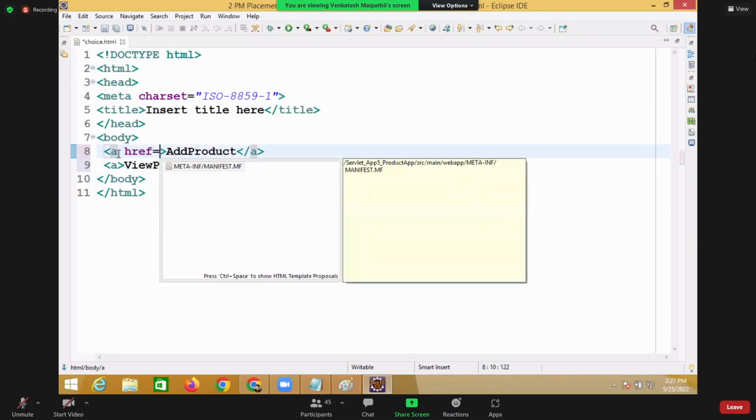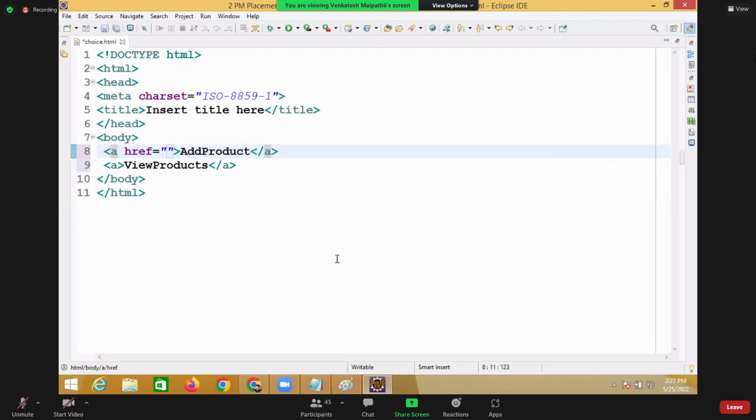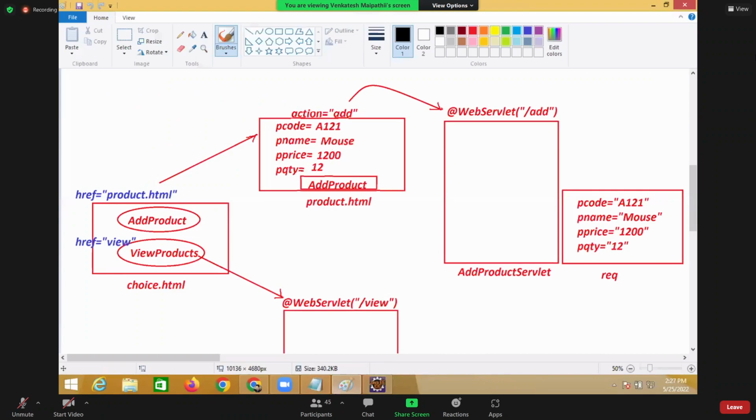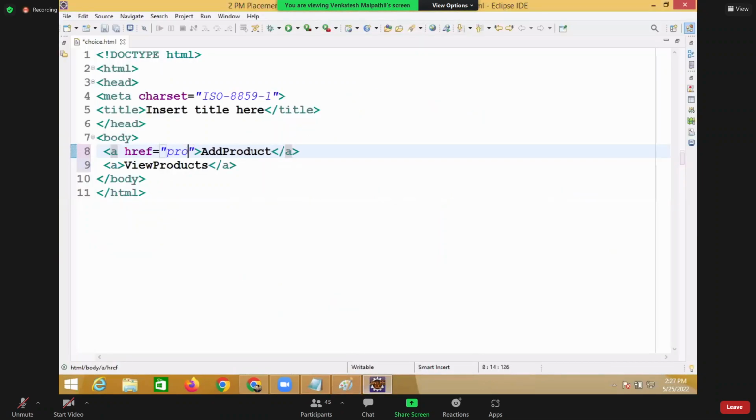Here href is equal to product.html. Control is going to product.html. For view products, href is equal to the URL pattern view. So directly we can send control to one servlet program. By clicking on view products, the control will go to one servlet program with URL pattern view. So there are two anchor tags like this.